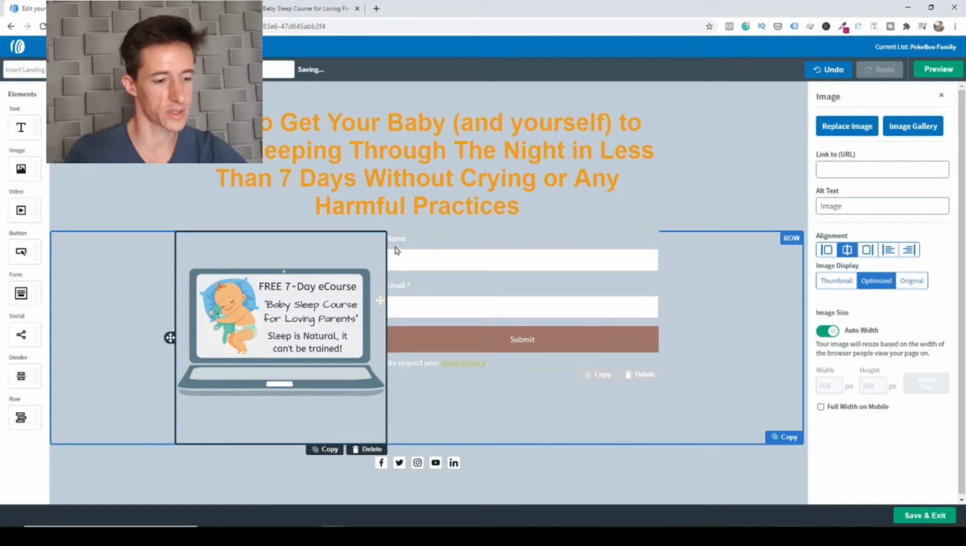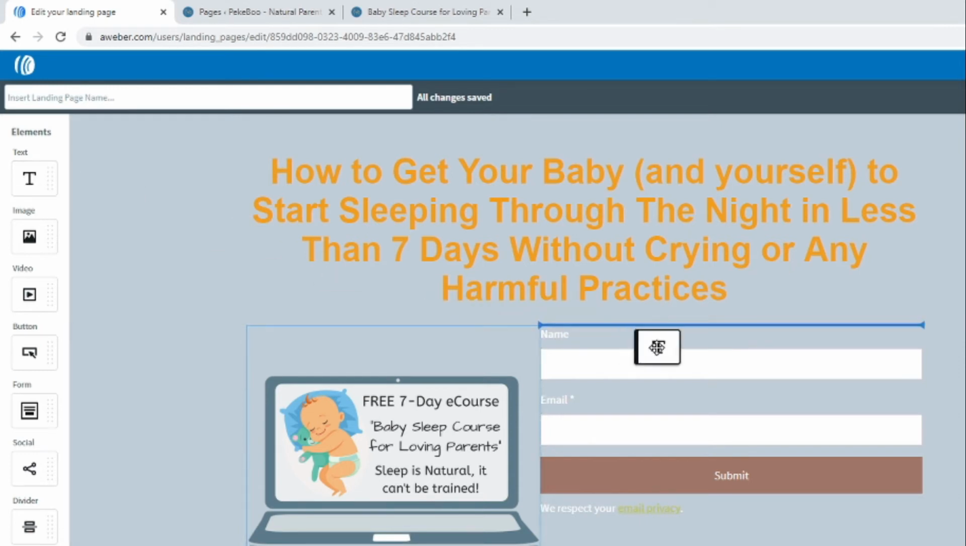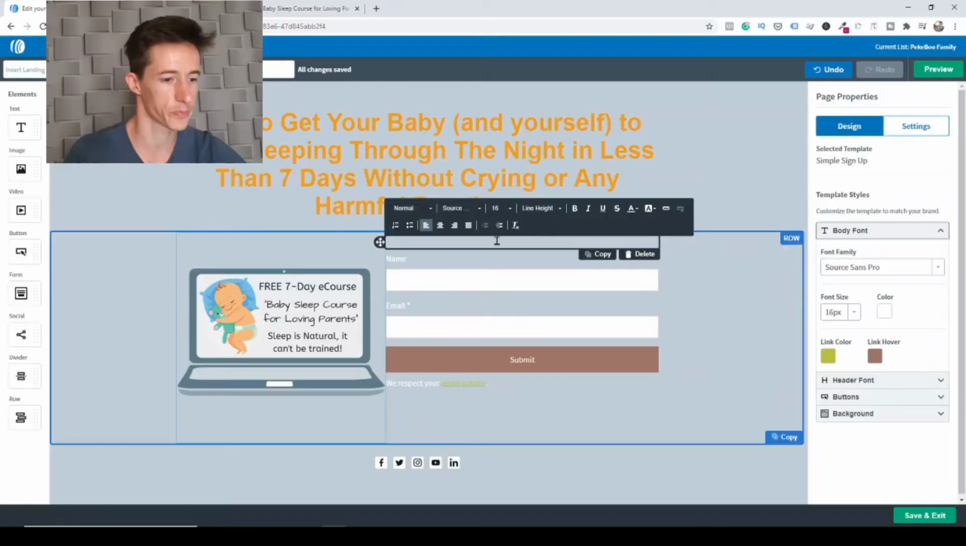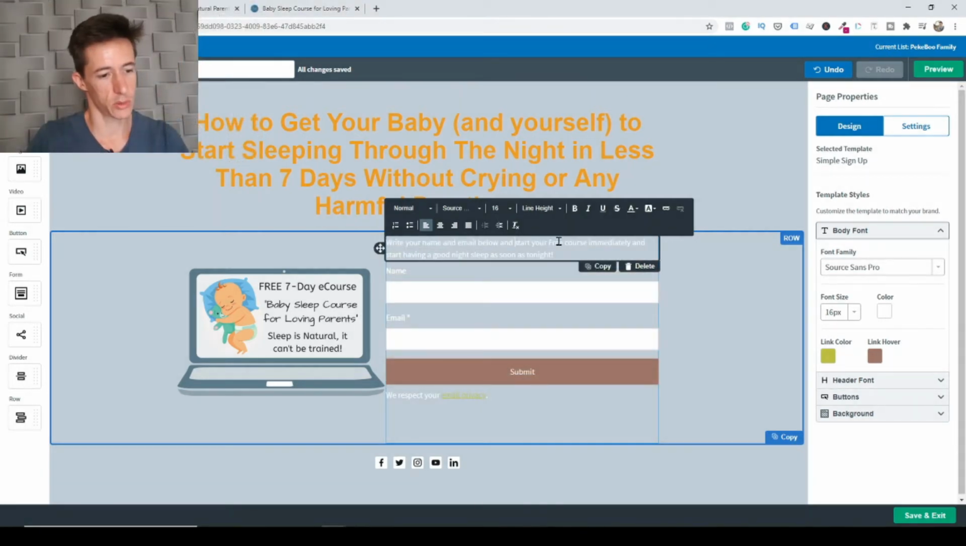Another thing I want is a little bit of text on top of the opt-in form. So let's go up here and grab text and drag the text up here. And now we have some text, and I will write what I want to show here. So let's say: write your name and email below and start your free course immediately and start having a good night's sleep as soon as tonight. I don't know if it sounds very good, but I'm going to leave it like this.